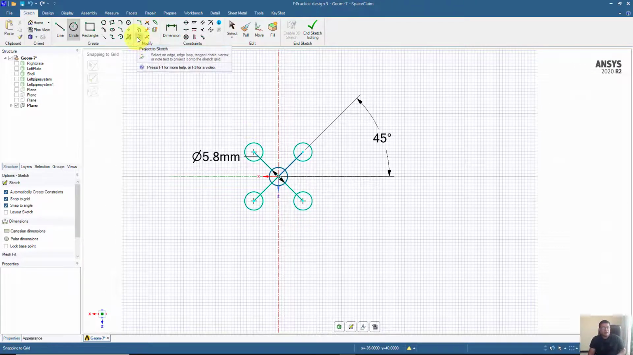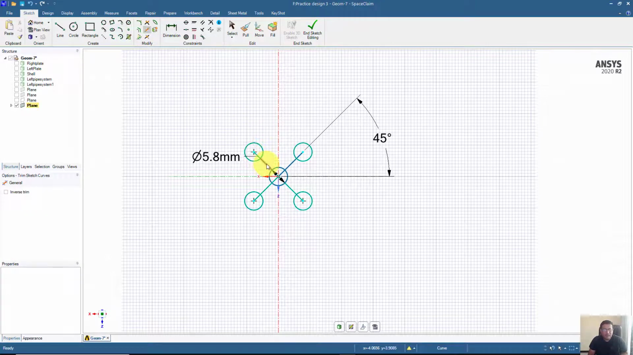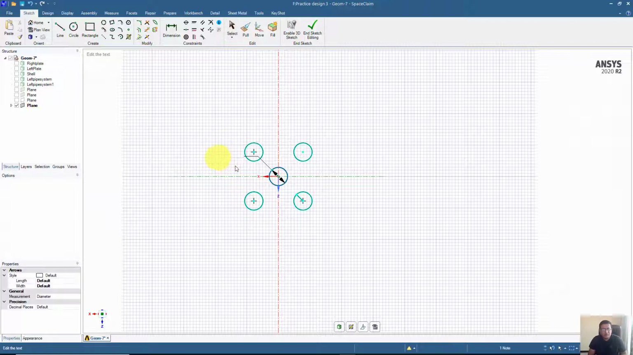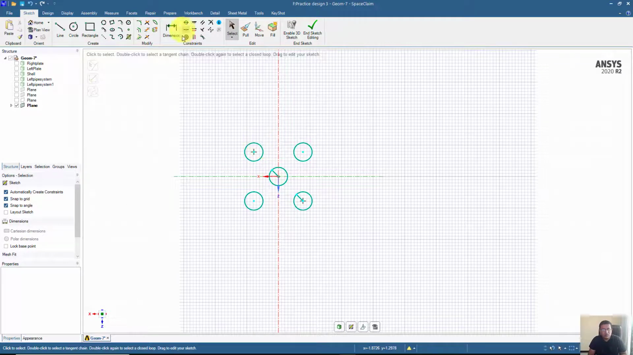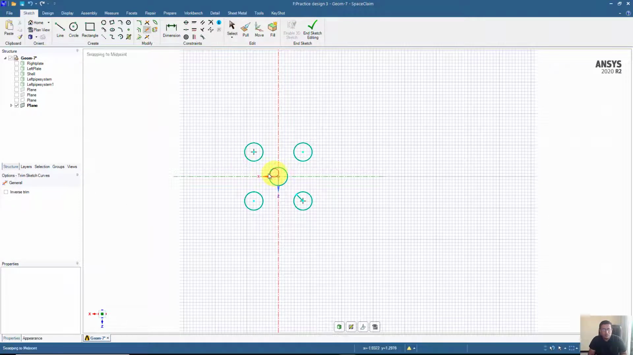Okay. And now you can also trim away these lines because these are not required here. We just need the 5 circles. And from these 5 circles, we will extrude them, and with extrusion, we will get the 5 tubes in a solid form. And you can also remove this dimension. And also trim away these 2 lines.